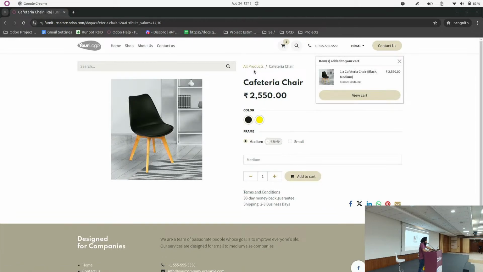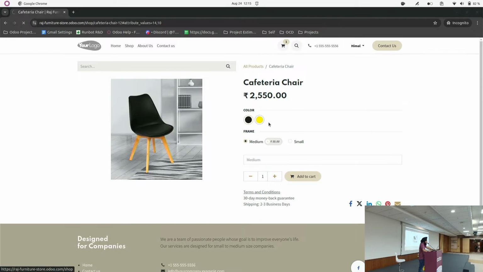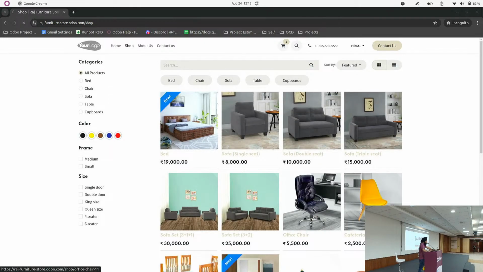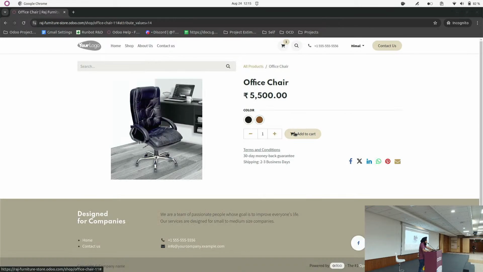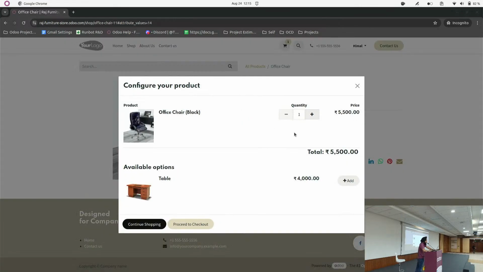Another product the customer wants to purchase is an office chair. Once the customer adds this product to the cart, he can see some optional products. If the customer wants to purchase a table along with the chair, he can add it to the cart, otherwise continue shopping.